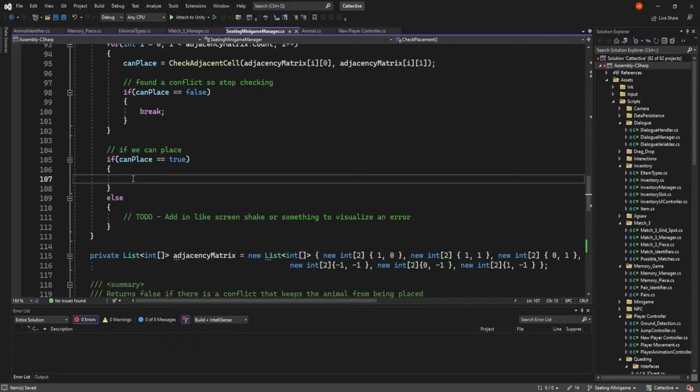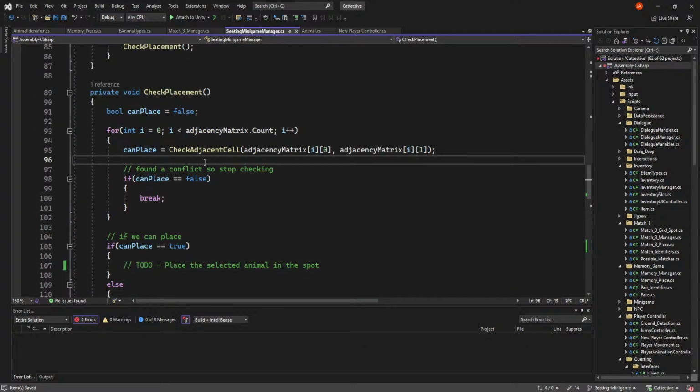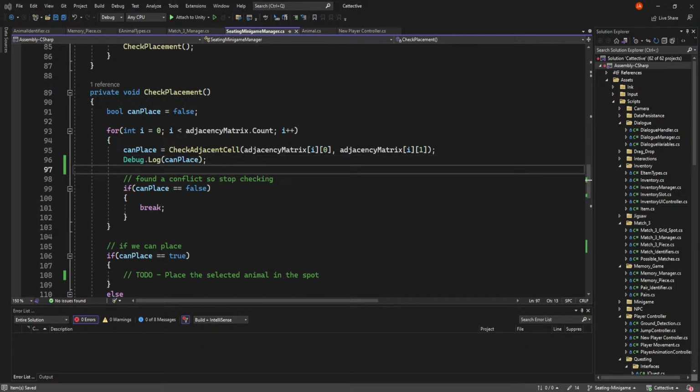So what do we need to do? If can place, then we need to place the selected animal in the spot, pretty much. Which will now be a to-do for now. Let's do check adjacent. Let's just log the results of that. Or let's just log can place for now, so we can go and check and see if it actually would be working.